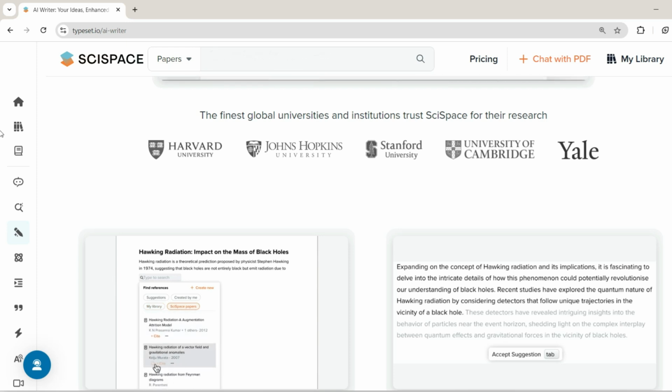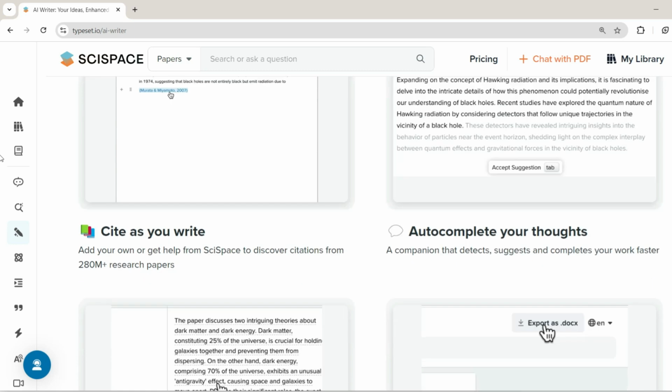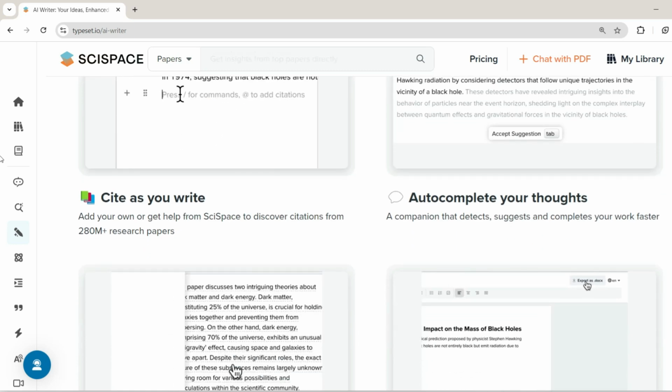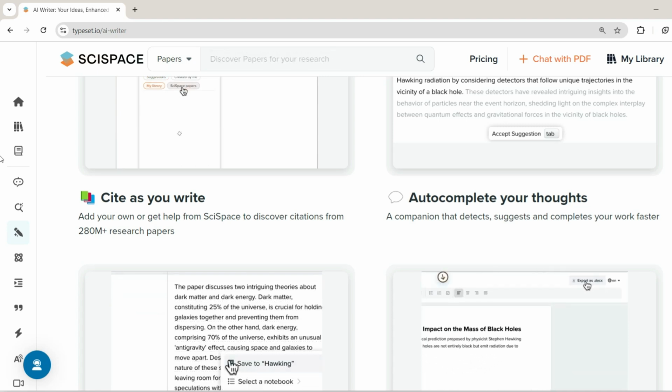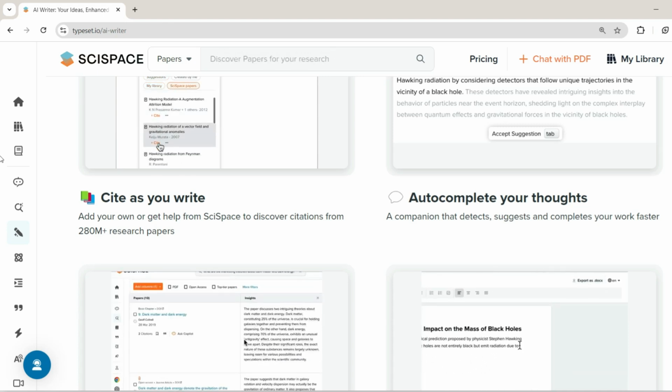So by using scispace, you can write your content very easily. You can do research writing, thesis writing, and you can write your research articles, books, blog writings, etc. As I already told you, certain features are free of cost on this site. If you want to access it full-fledged, then you need to subscribe it.